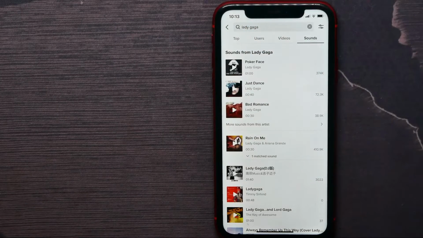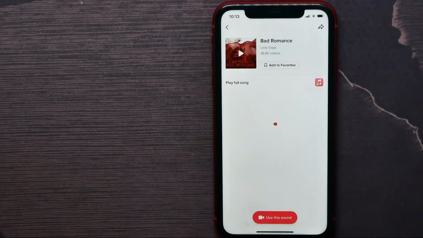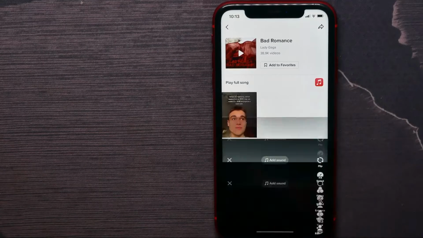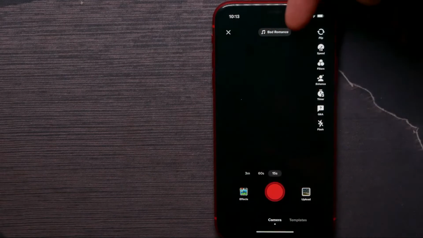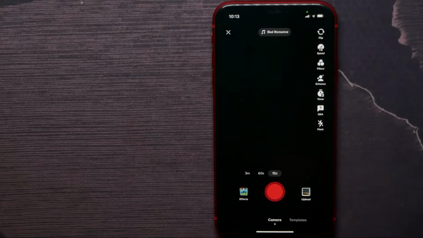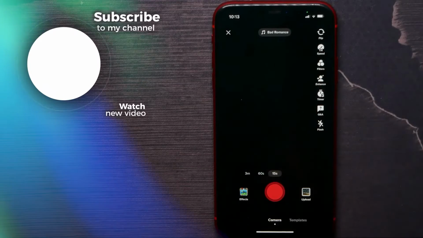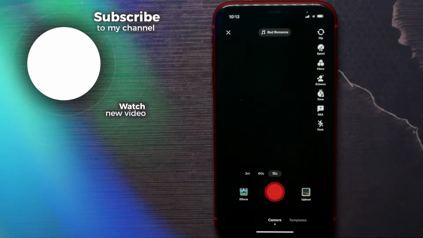I can hit on any of that song, and there if this button is available, I can hit on use this sound to use that specific sound for my TikTok video. And now I can continue creating my TikTok video as I normally do.